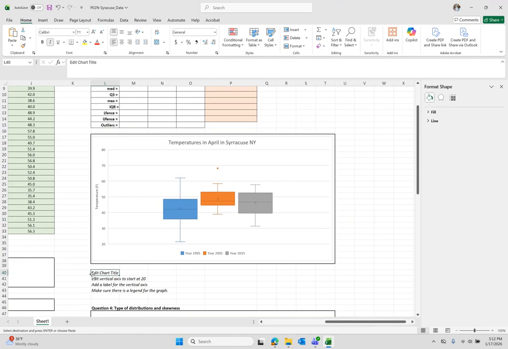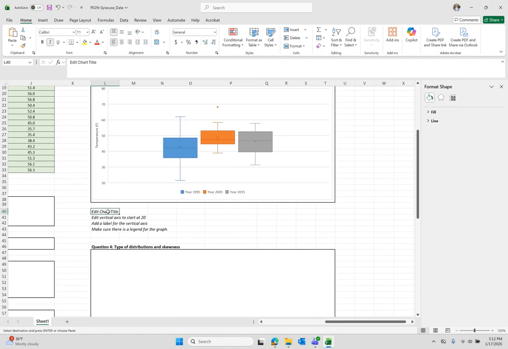Also below, in your Excel file, whether you are online or on the desktop app, it has given you some instructions to remind you what you need to have. You need to edit the chart title to make it be a good title that describes the graph. Edit the vertical axis to start at 20, add a label for the vertical axis, and make sure there is a legend for the graph that tells us what the different boxplots represent.